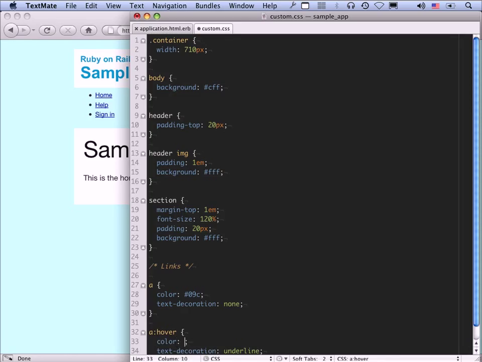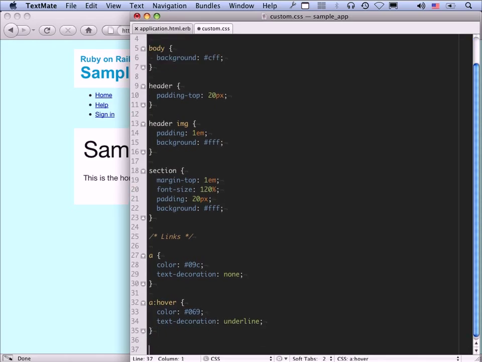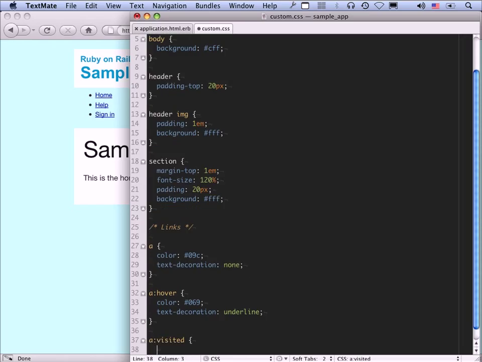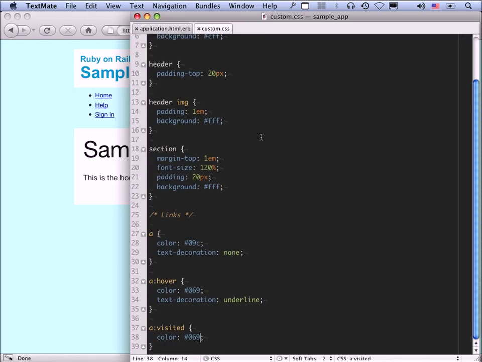The color will also change. I'm going to make it #069. And then if you visit a link, I want the color to change. It's going to change to the same as the hover text, #069. All right, let's take a look at that.